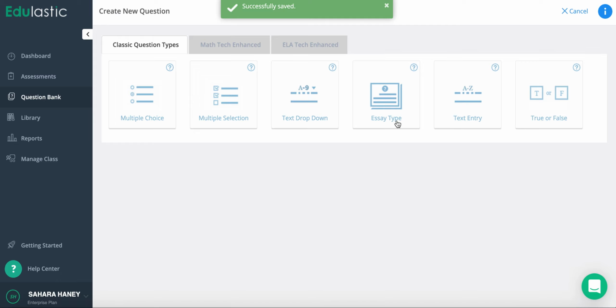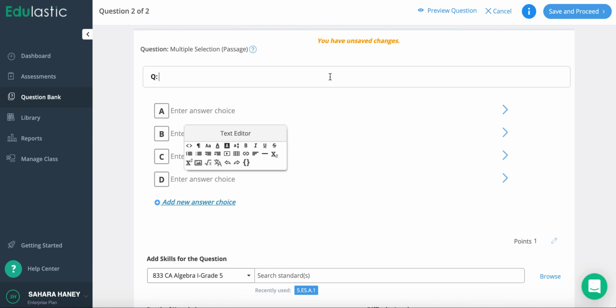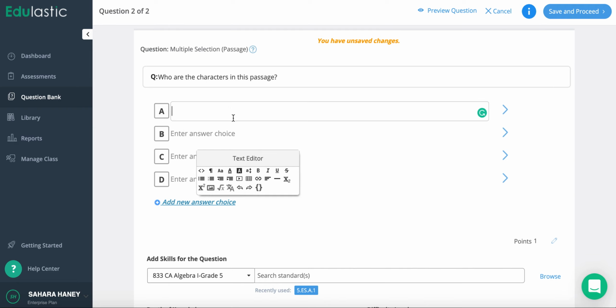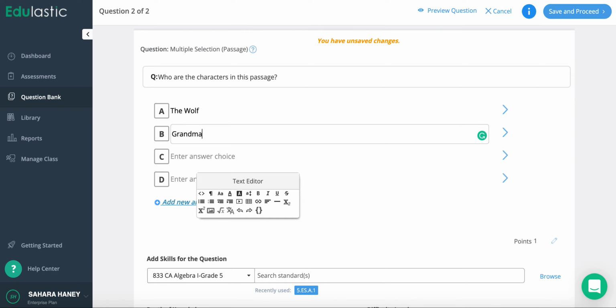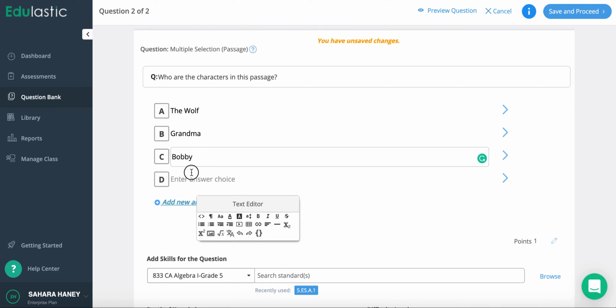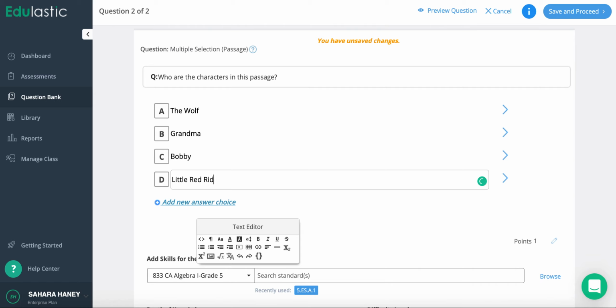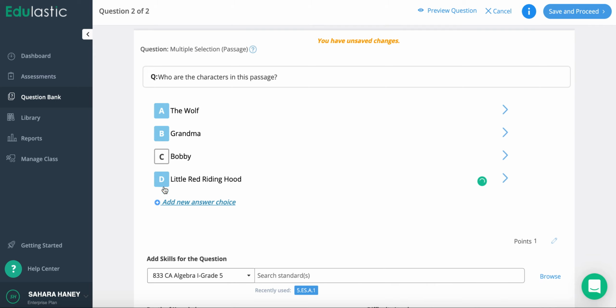So I'm going to hit author new. And now I can choose what kind of question type I would like to ask. So maybe this time I want to select all that applies, multiple selection. I'm going to just ask who are the characters in this passage. So the students have to select all the correct characters. So the wolf, Grandma, Bobby, Little Red Riding Hood. I'm going to select all the correct answers.